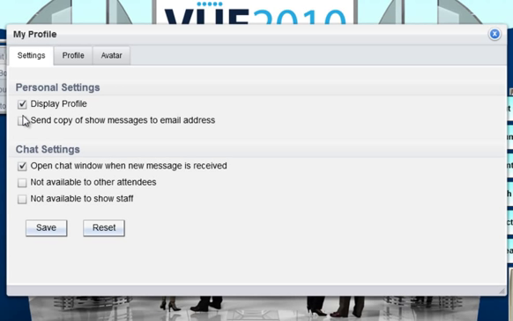By checkmarking the box in front of Send Copy of Show Messages to Email Address, any show messages sent to you go to your booth rep email address. On the Settings tab under Chat Settings, checkmarking the box in front of Open Chat Window when new message is received will ensure your private chat window will open when an attendee initiates a private chat with you. By checkmarking the boxes in front of Not Available to Other Attendees and Not Available to Show Staff, attendees and show staff will not be able to initiate a private chat with you.